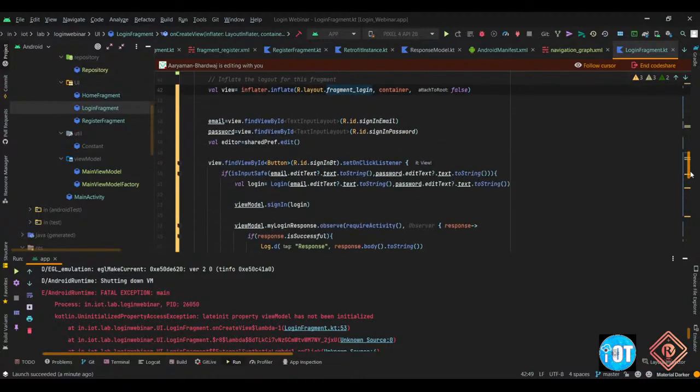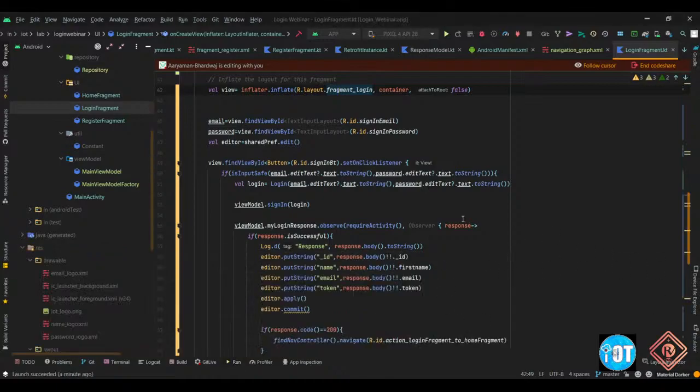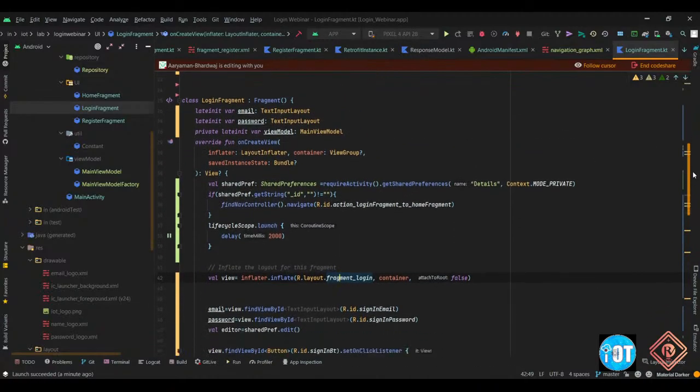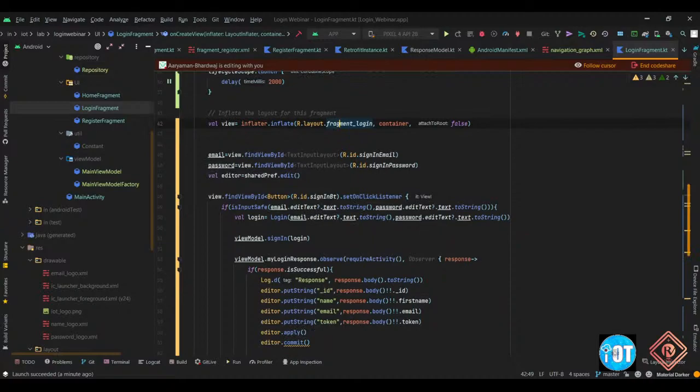Yeah, I have not initialized the view model in the login. Okay, let me just do that once. I don't know why I forgot to do that, but yeah.